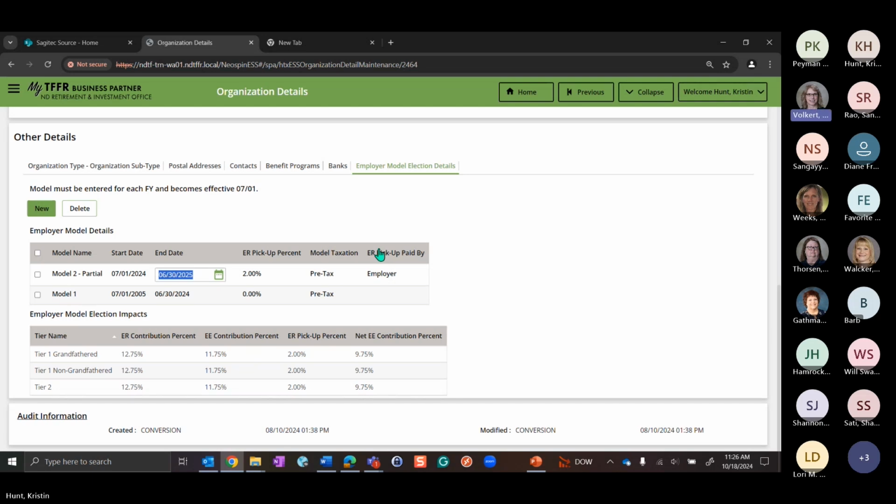I was just going to add, right now we have them send in a paper one every year. We require them to do that. And so that won't change. It's just that they will be doing it on here now. So every year they'll have to make sure they confirm what their model is going to be for the year.